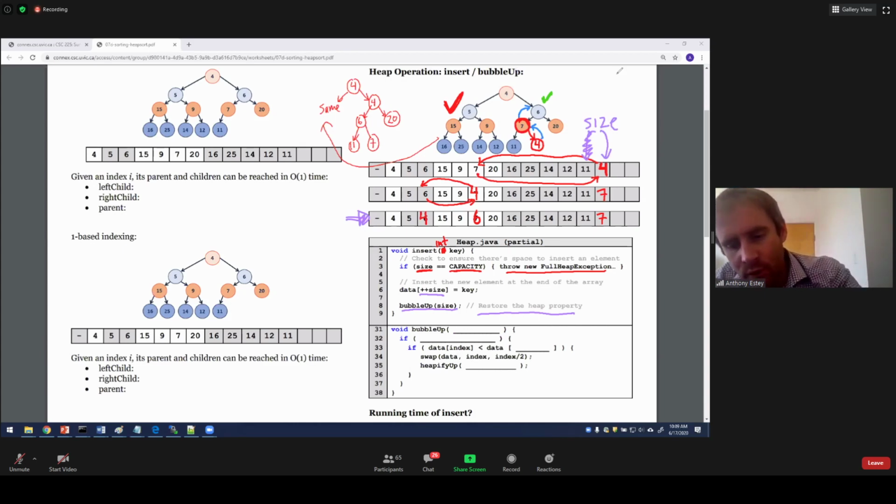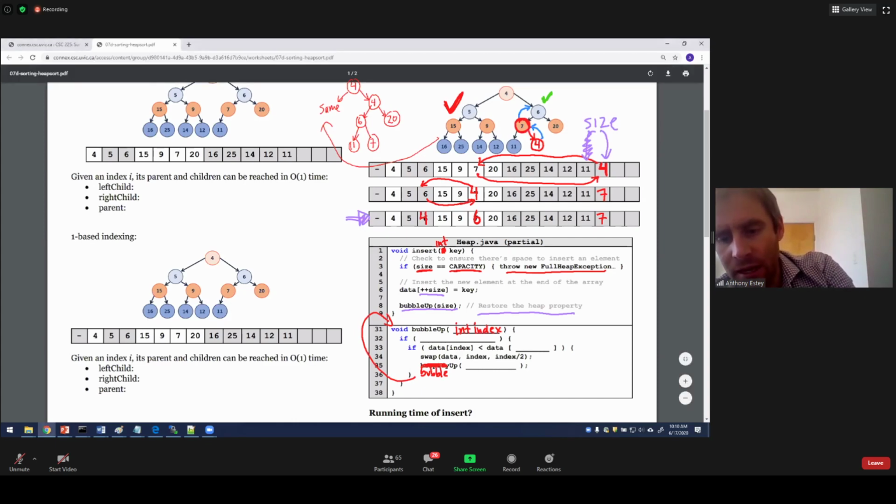We are giving it size, but what I'm actually going to do is call it the index, because we're giving it the index of a node, and this is a recursive method. So we're giving it the index of the 4 to bubble up, but then we're going to call this recursively. Oh, sorry, this should be bubble up. We're going to call this recursively, again, to see if we need to continue bubbling it up, like we did multiple times.